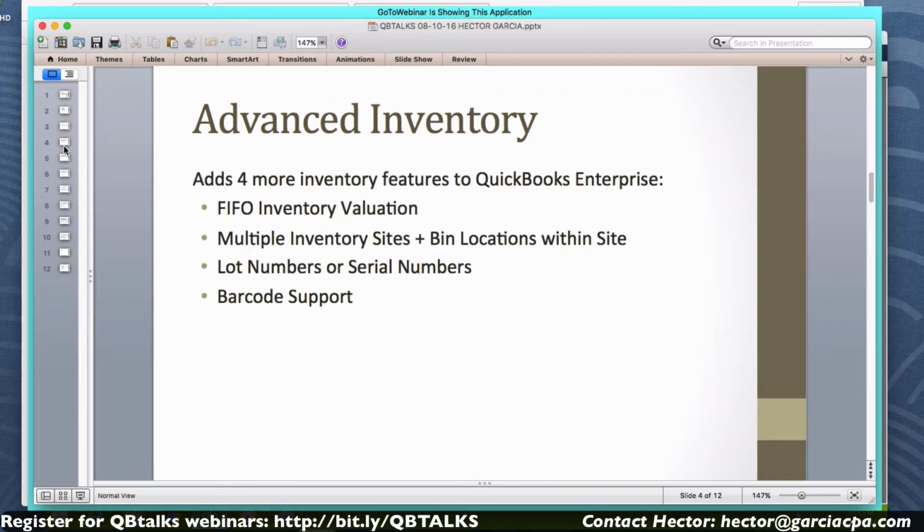So let's start with advanced inventory. Advanced inventory adds 4 additional features of functionality to QuickBooks Enterprise. One of them is FIFO inventory valuation, and we'll discuss some of the details around that. The other one is multiple inventory sites, which also contains the ability to do bin locations within a site. So it's an inventory location within an inventory location.